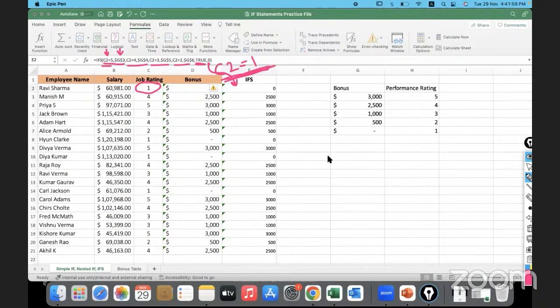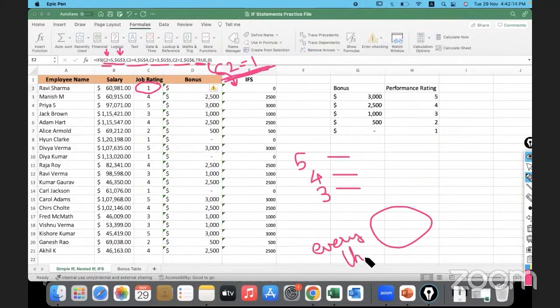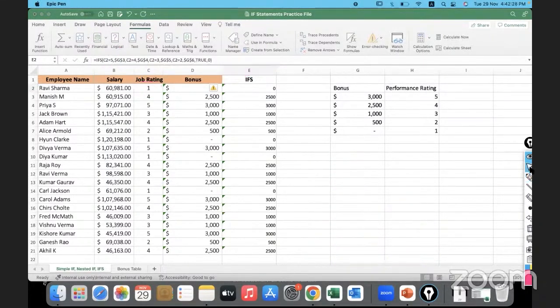Okay, let's say there are multiple conditions to test. For 5, you have to do something. For 4, you have to do something. For 3, you have to do something. And for everything else, you have to do something. Getting it? Here, everything else is just 1. But when you have a lot of conditions, for everything else, what to do? We are just going to give 0. Understood? I hope you all understood. This can be a little tricky, but I hope you all understood.